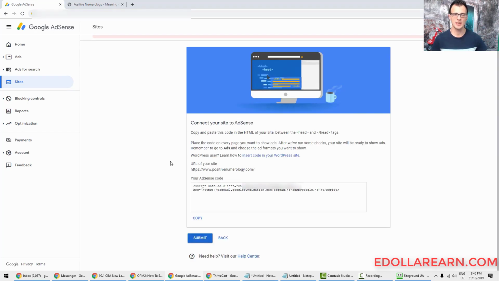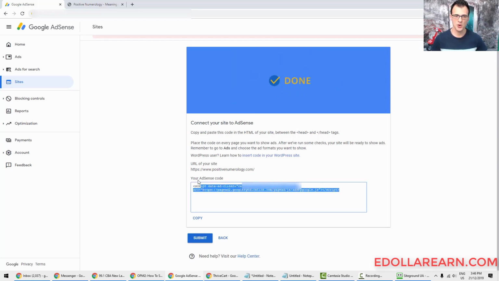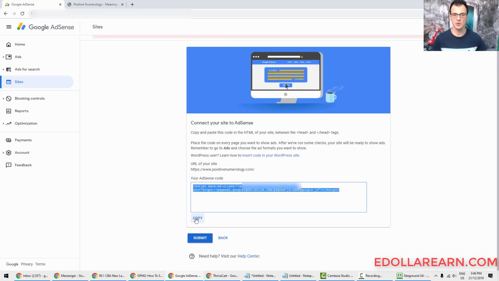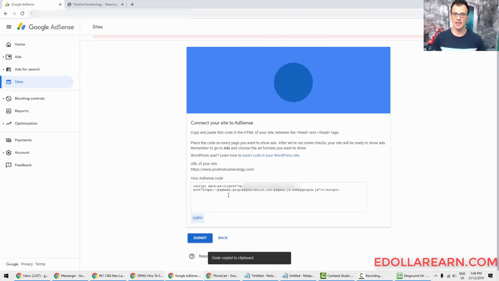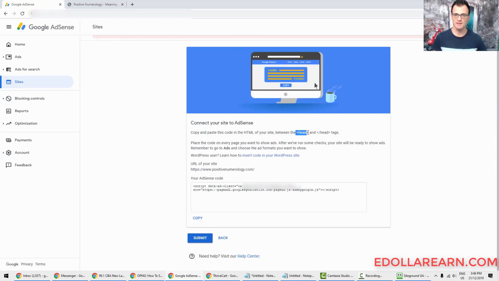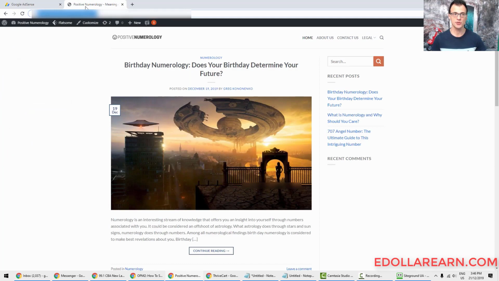Next, you will see a screen similar to this, and you will need to take this code here and we will insert it into our website. So let's click copy. Now we can see that code has been copied, and we will now need to insert it between the head opening tag and head closing tag. Luckily, it's extremely easy to do in WordPress.